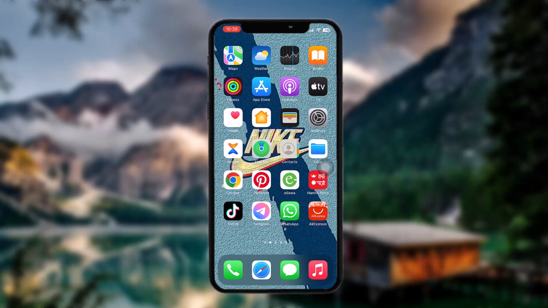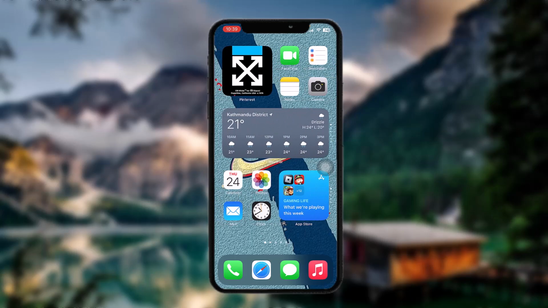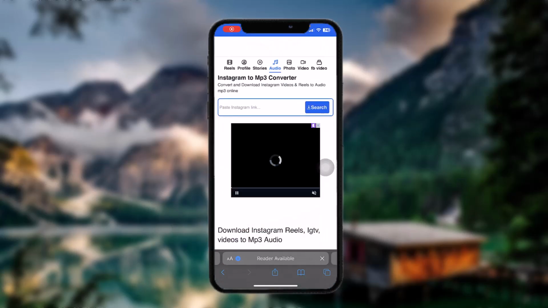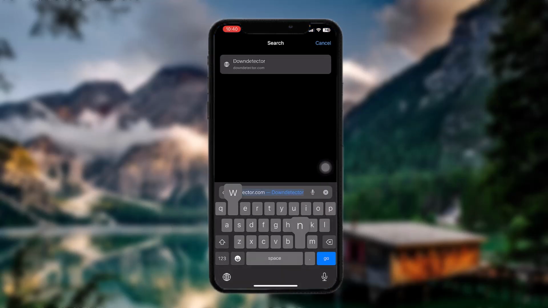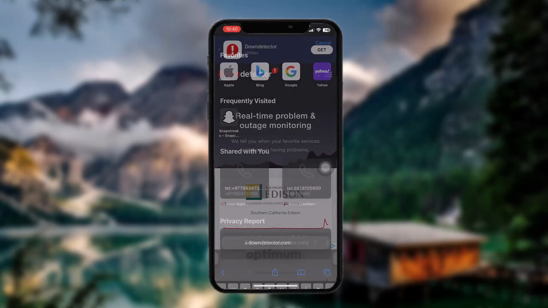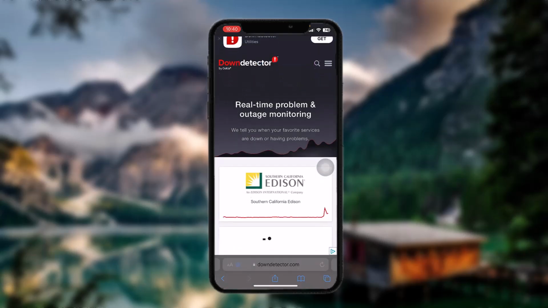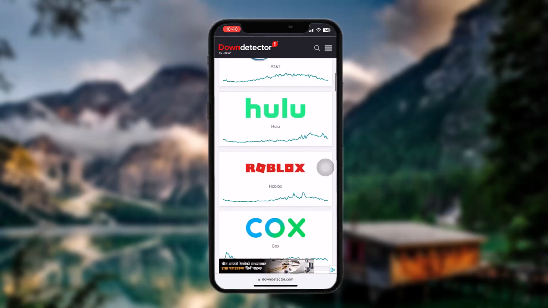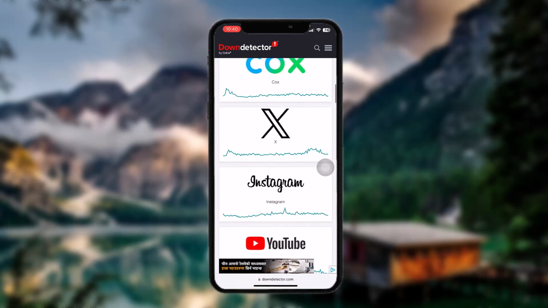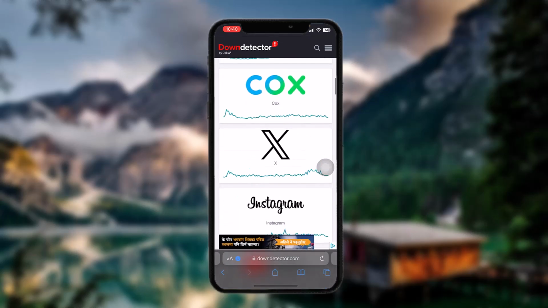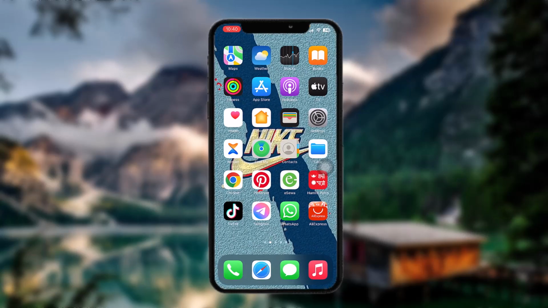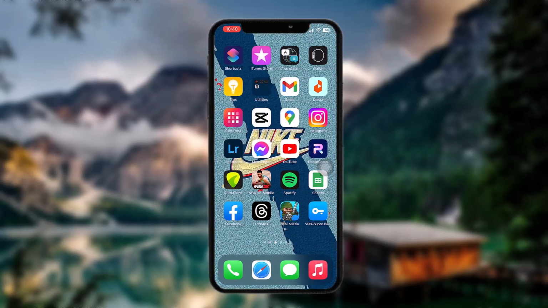And if that doesn't fix the issue, the next thing that you can do is just open up your web browser, right? And then all you gotta do is simply type in Downdetector, right? And once you tap on it, check to see if the Instagram server is running well or not. Sometimes Instagram might be down, and that might be causing the issue that you are facing, right? And if the server is working properly, simply go to Instagram and just try again.